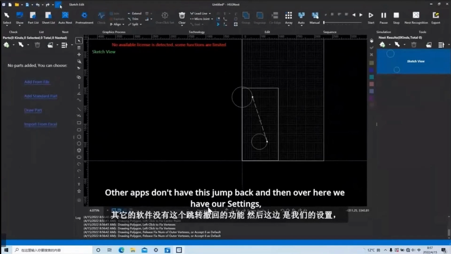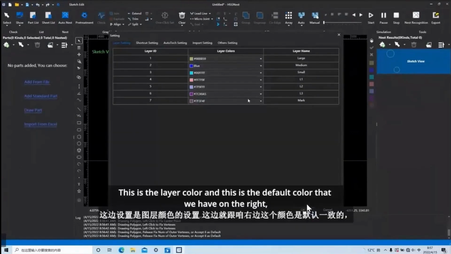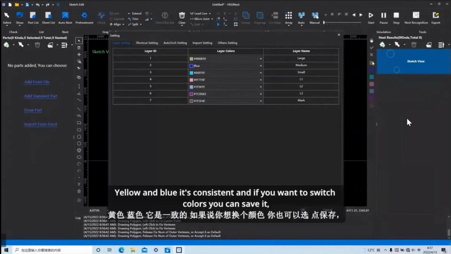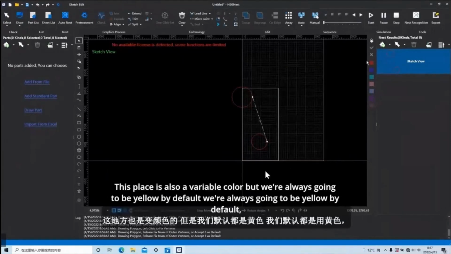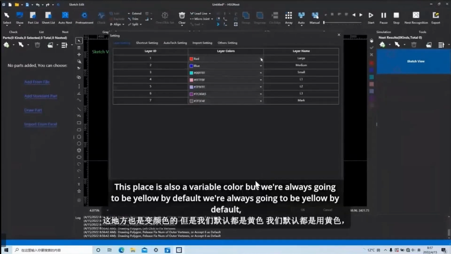Other apps don't have this jump back. Over here, this is the layer color and this is the default color that we have on the right. Yellow and blue is consistent, and if you want to switch colors, you can save it. This place is also a variable color, but we're always going to be yellow by default.